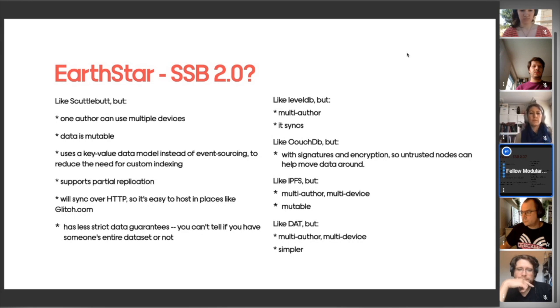To understand it, it's like LevelDB but multi-author and syncing, like CouchDB with signatures so that you can have untrusted nodes, and like DAT or IPFS, but more social, mutable, and multi-device in terms of being able to write to the same set of content.